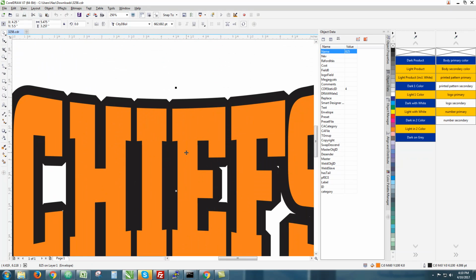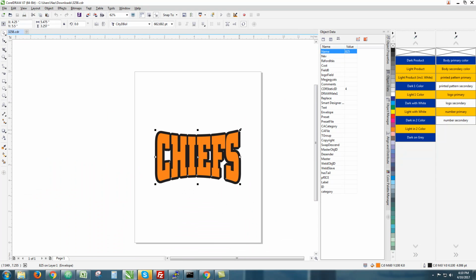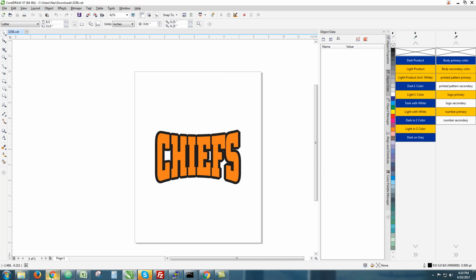It's always best to have a vectorized copy of the logo. If you don't have a vectorized copy of the logo, what's going to happen is you're going to have a bitmap export of the logo, and you're also going to have that bitmap placed inside a Corel Draw file, and you're going to upload both. And I'll show you that in just a moment.